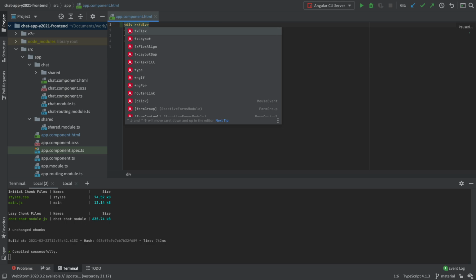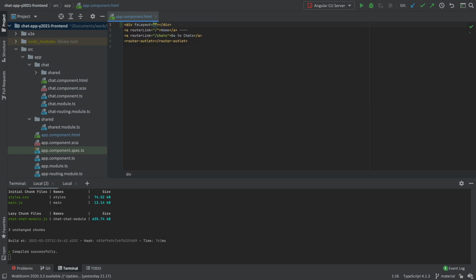So the first thing I'm going to do is add a specific layout. In my case, since I'm going to add these as a column, it's going to be first the links, right? And then we are going to add the router outlet. I'm going to start by putting this inside a column. Again, I'm thinking like this: these will be one line, and then the next line is going to be this.